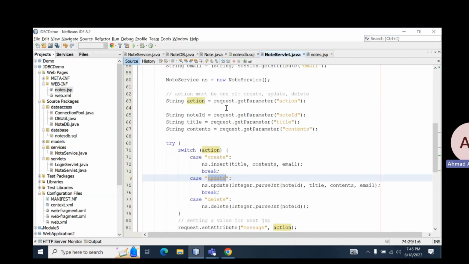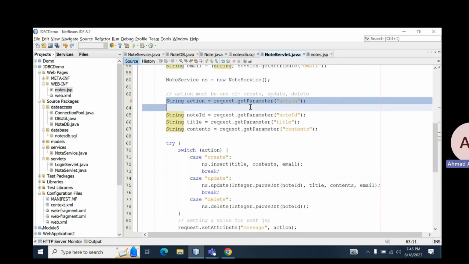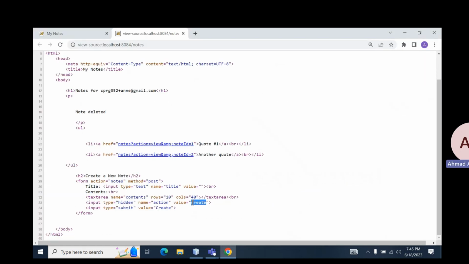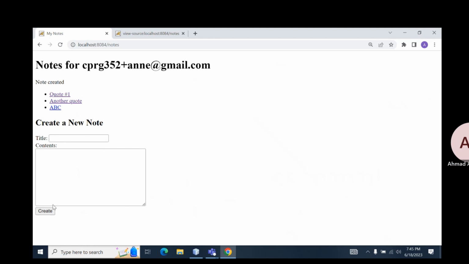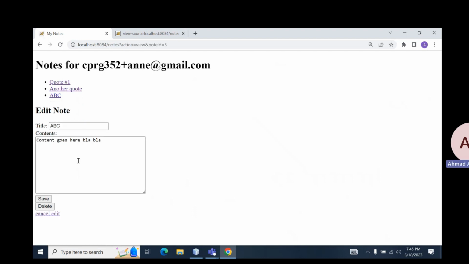Therefore, here we are reading this. We're saying, okay, the action is, what's the value of the action here? It is create. That means when I click on the submit button, I will send this action create. And here we go. Node created. And I have all nodes here. Now, let's say that I want to click on this. Remember, this is going to be a doGet request. Now let's do that.